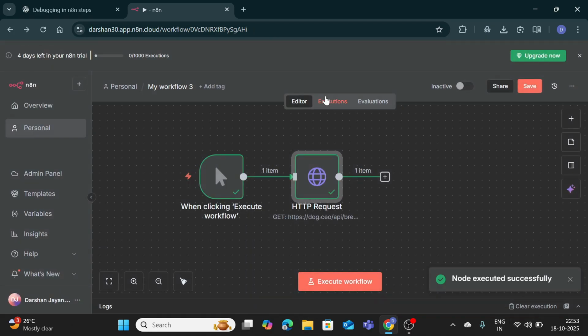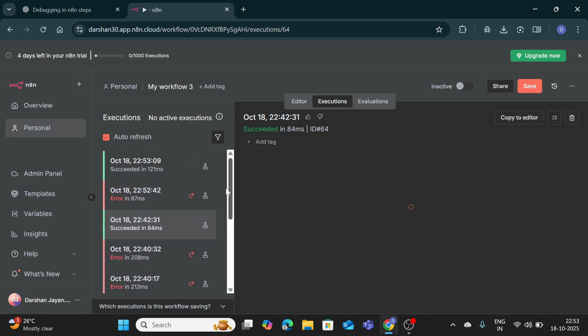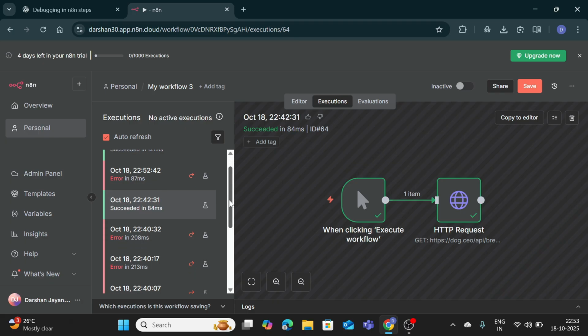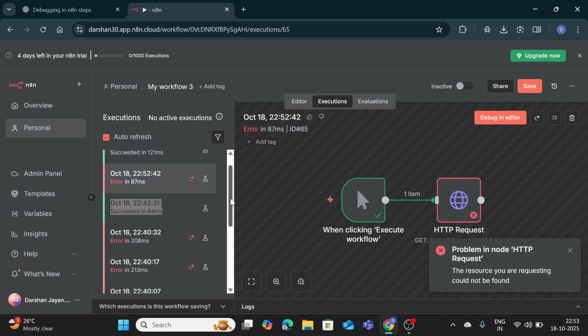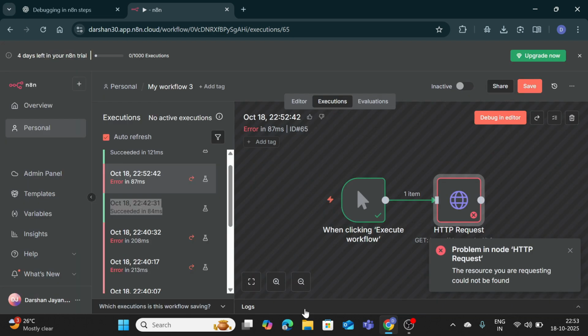Now go back to canvas. Here in execution, you can see the whole history. Green shows that it ran successfully at this particular time, and red shows that at this point of time there was an error. You can also see the particular node, how the node was at that time, and what the mistake in it was. So this was the thing for debugging.